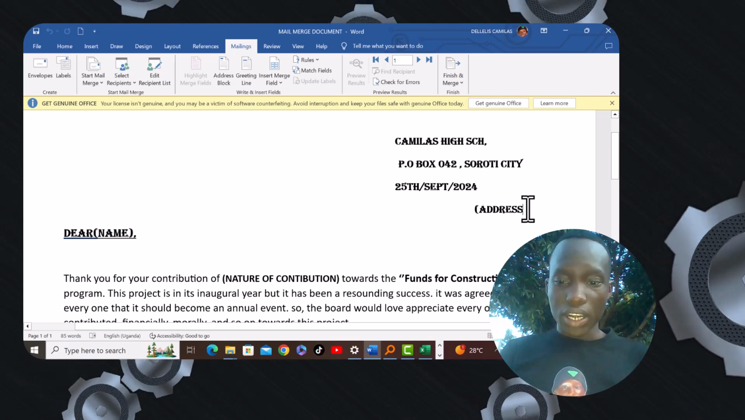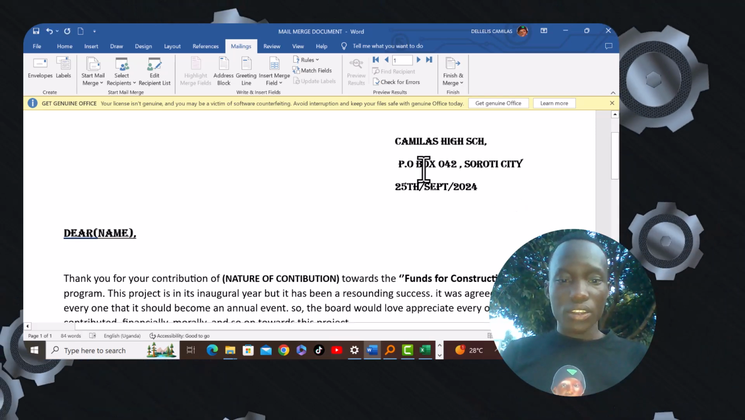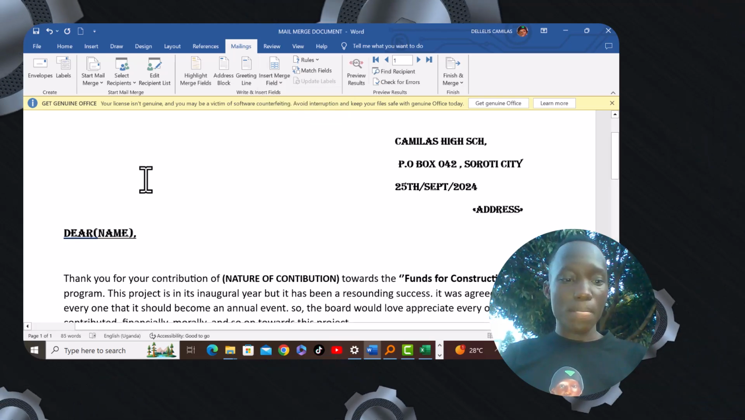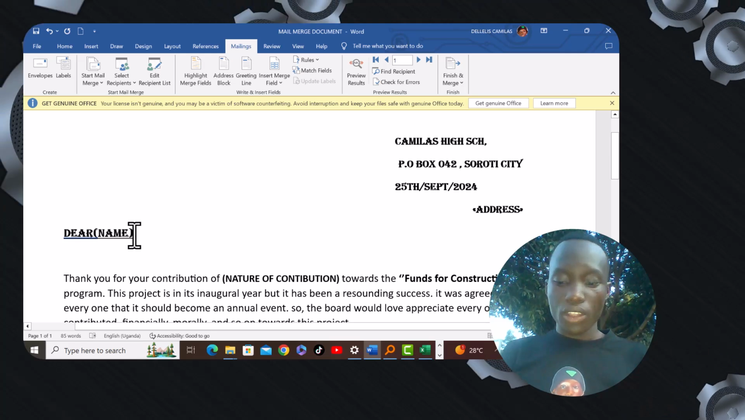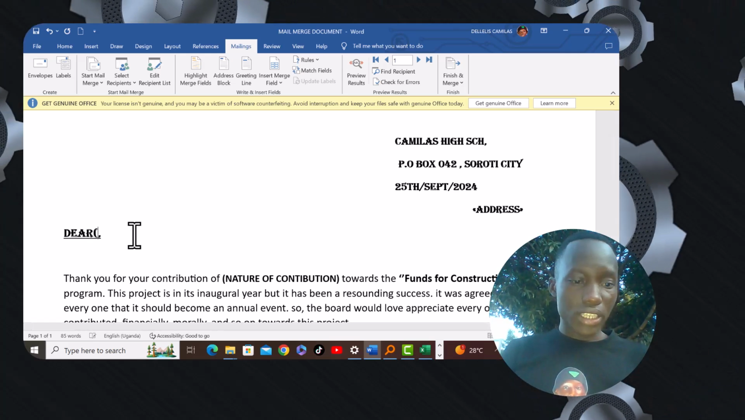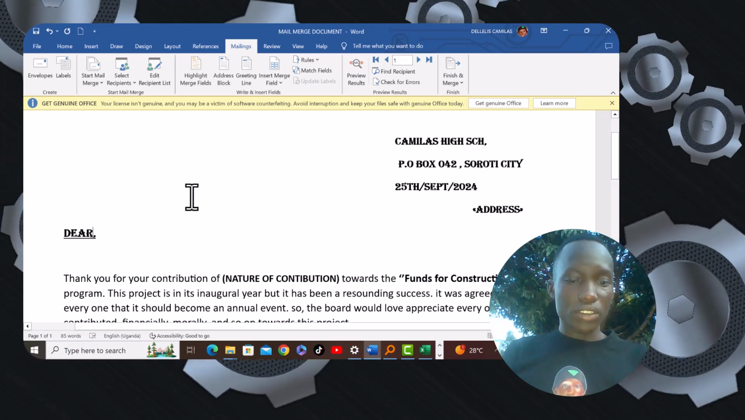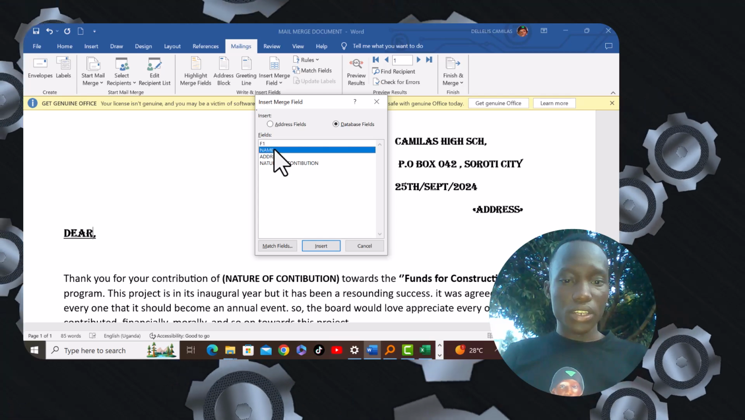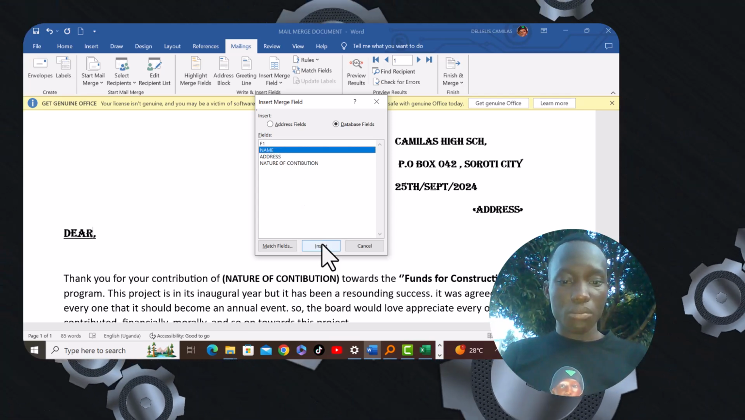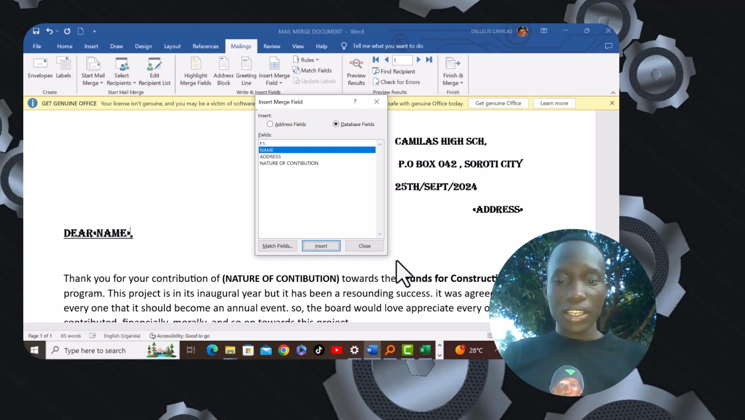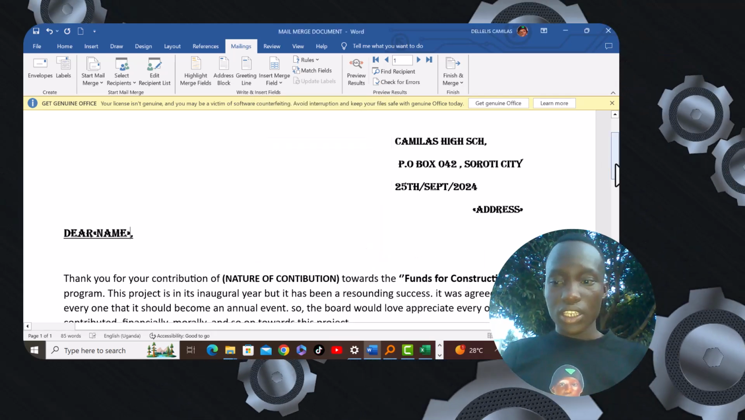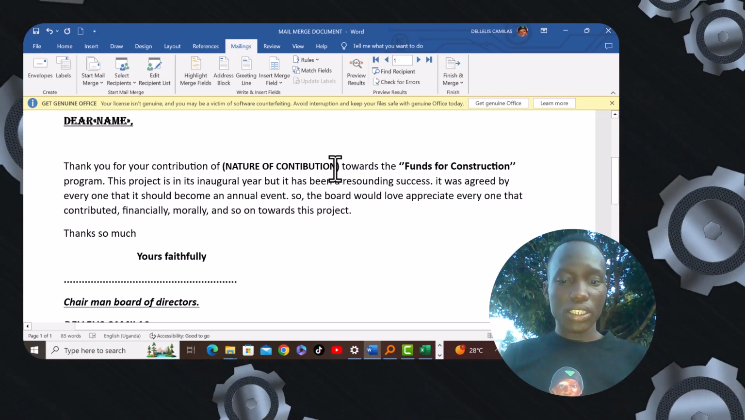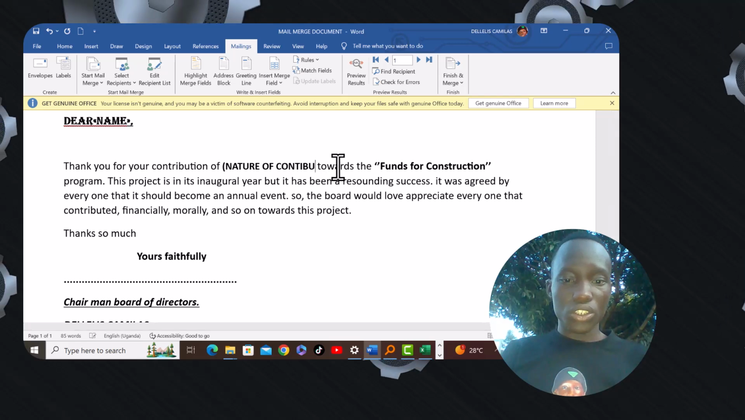You click on it like this, leave your cursor there, then you come to Insert and put in the address. The next one, where you see the name here, you click on that, leave your cursor there, then come to Insert and put in the one for name, and insert it. Then the next one, you close. The next one you come to is contribution. This is where another one of ours is. Come to contribution, put it in, and you clean this.